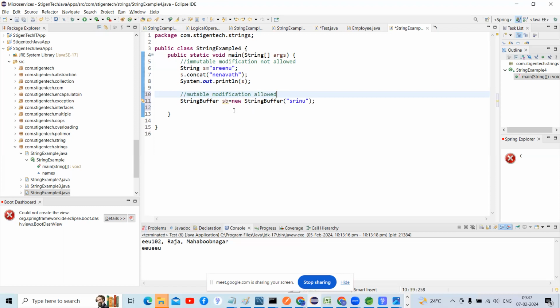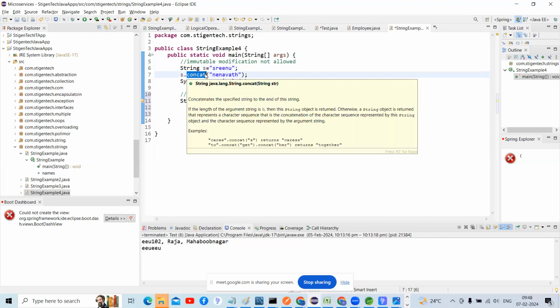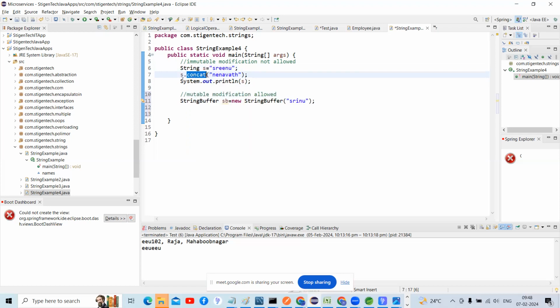In the String class, with string literals, the concat method means modification is not allowed. How it is not allowed, I will show you practically, right? So you people can check, guys. When you are using the String class, if we want to add one more string, then what method are we going to use here, guys? Concat. The concat method we use for adding one more string.